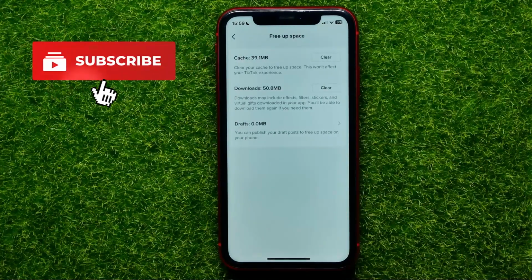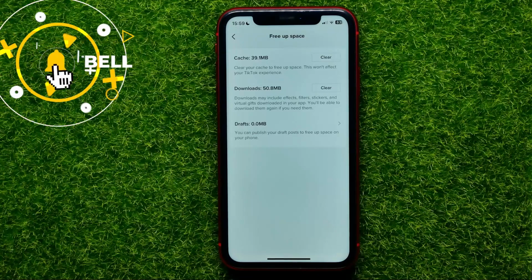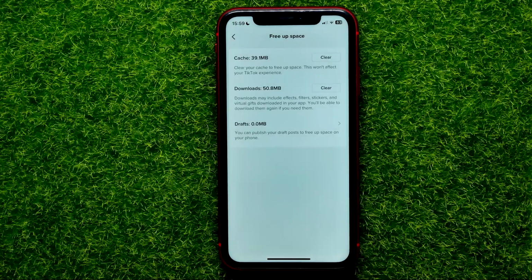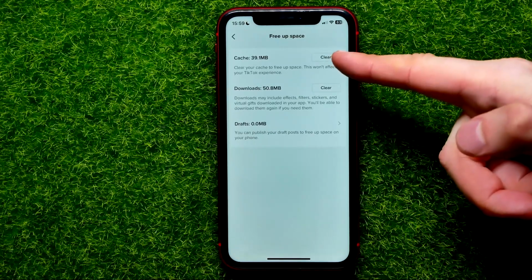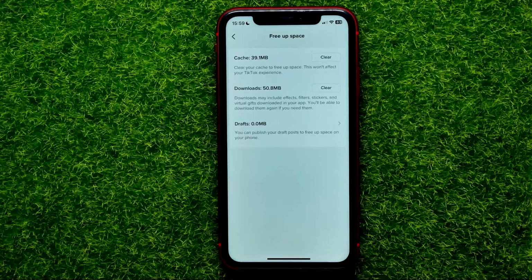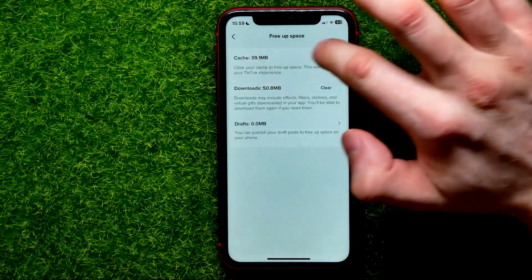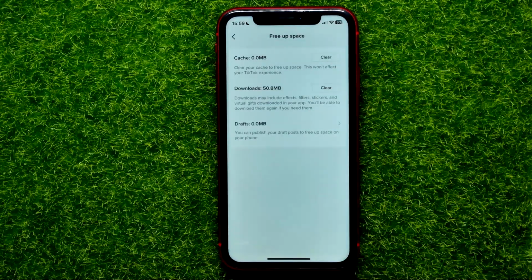You can just tap on that, and here it shows you what exact data takes some space on your device. Cache takes 39 megabytes and downloads takes 50 megabytes. And right from here you can easily clear out that space. Just hit that clear button next to cache, then hit clear to clear cache.